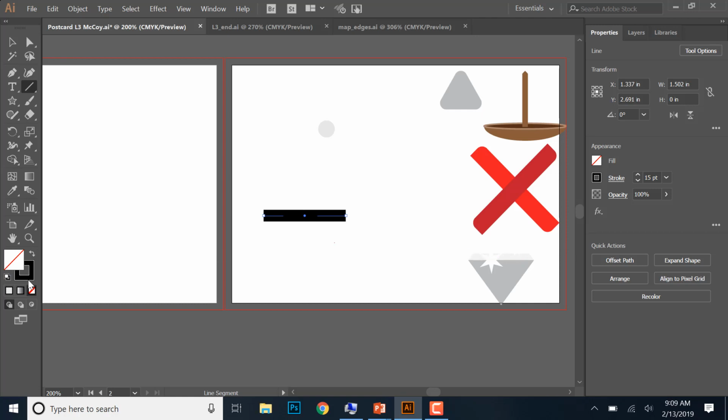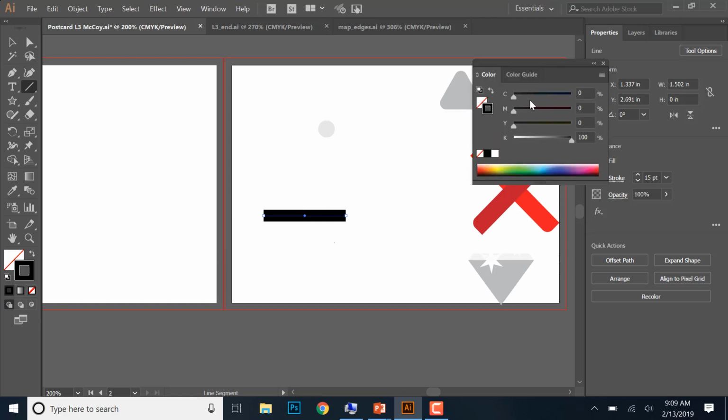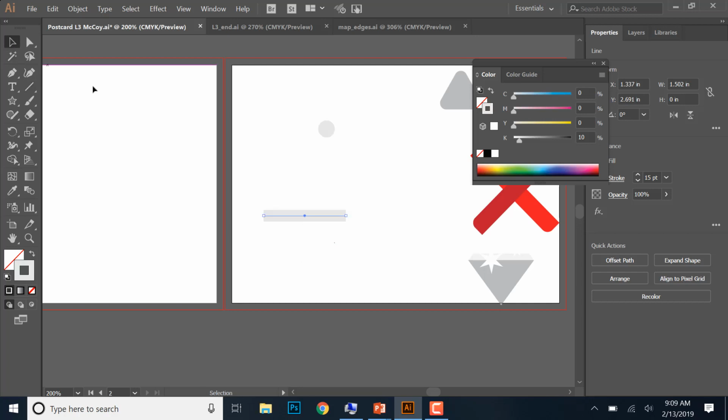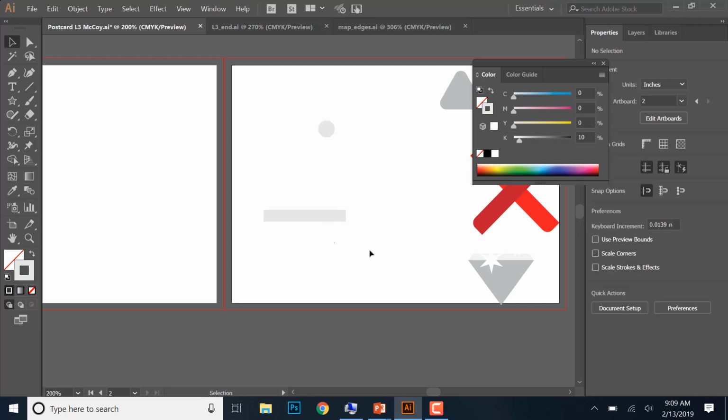So what I'm going to do is click on the outline, and I want to change the color. I want to make it a light gray again. So I want 0 all the way down, but in the K section I'm going to do 10, and if I click off of it and hit cancel, that will change this to a nice light gray color.